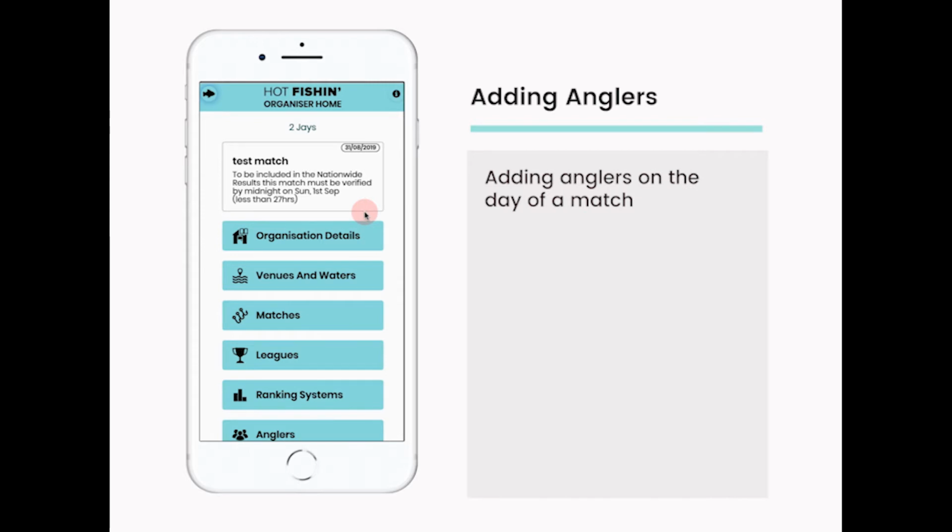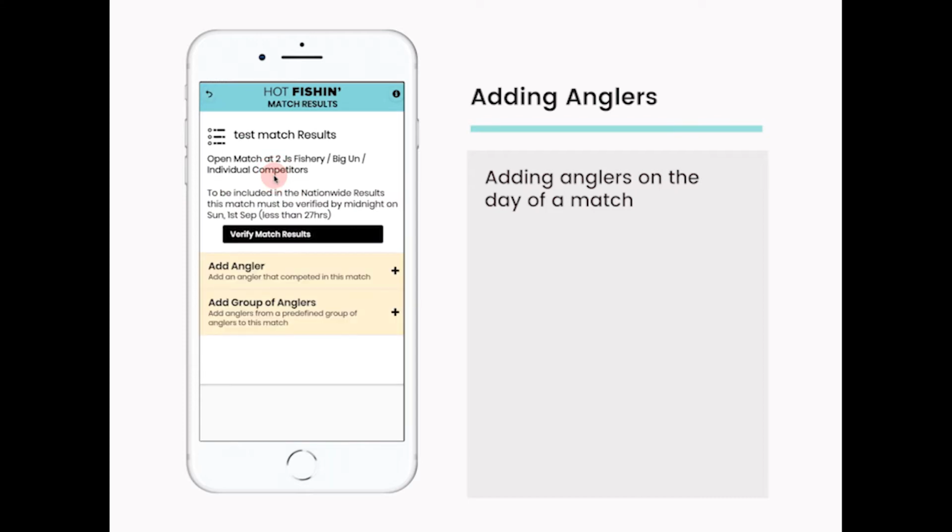So on the day of a match, a white box will appear at the top of the home page prompting you to add the results for that day. Click this. You will then be shown the options to verify match results, add an angler, or add a group of anglers. If you click into Add an angler, a list of all the anglers who use the app across the country will appear.